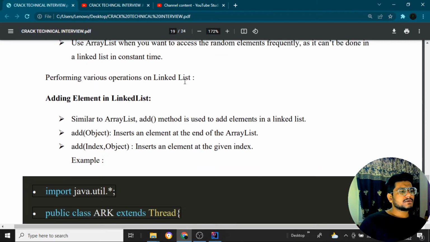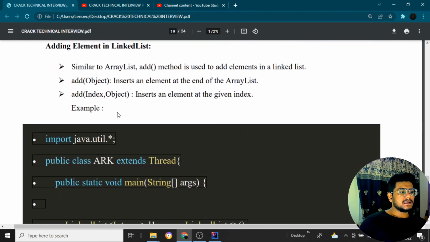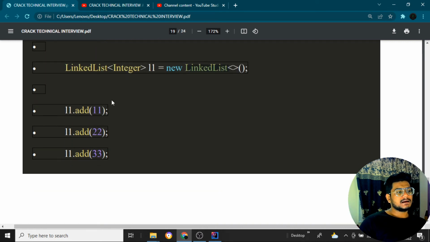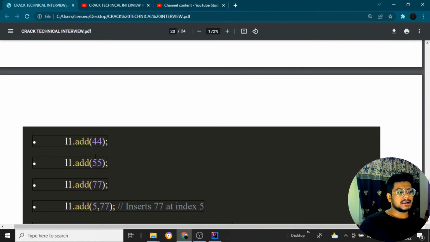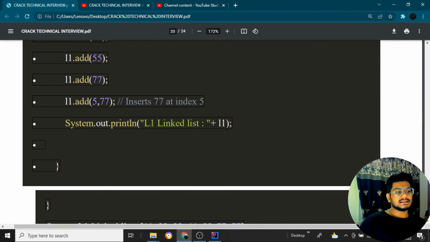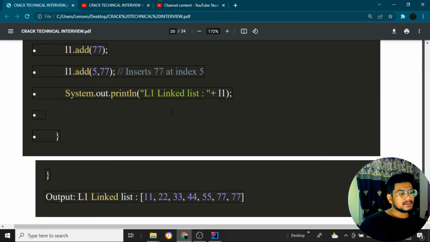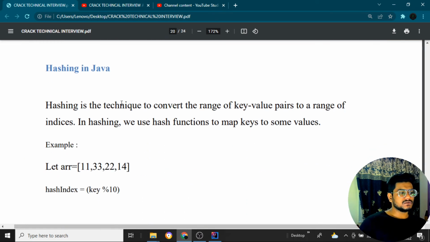Now performing the various operations in the linked list. We have seen the add operations in the array list, and similar add and add-index operations exist inside the linked list also. The only difference is that ArrayList is replaced with LinkedList: new LinkedList. L1 is the object created for the linked list. We use add 11, 12, 13 and add at the 5th position 77. I can access all the elements, and you can see 11, 27, 45, 77 printed. So this is all about the linked list, and we have a number of methods and operations for it.